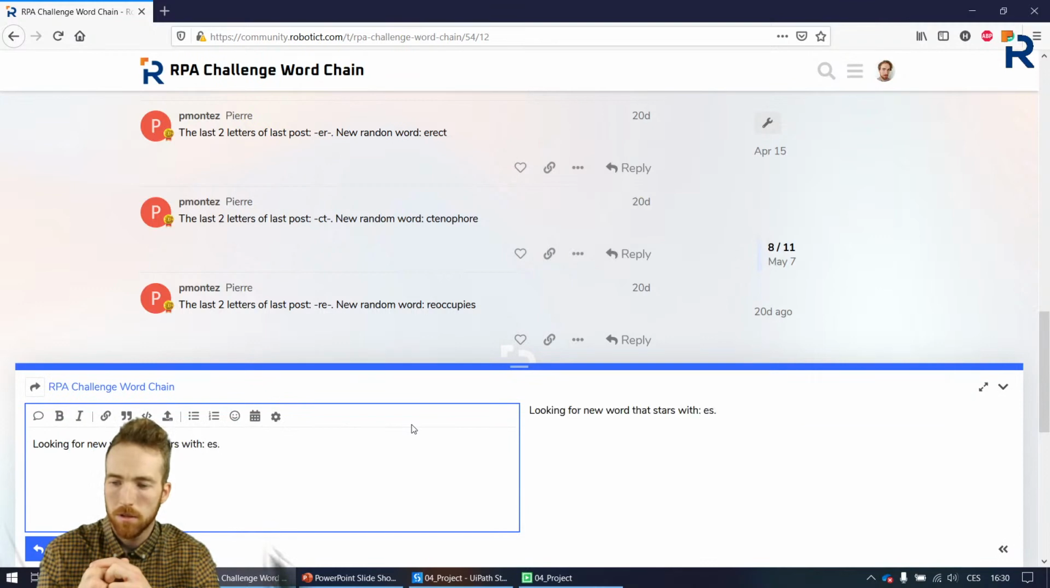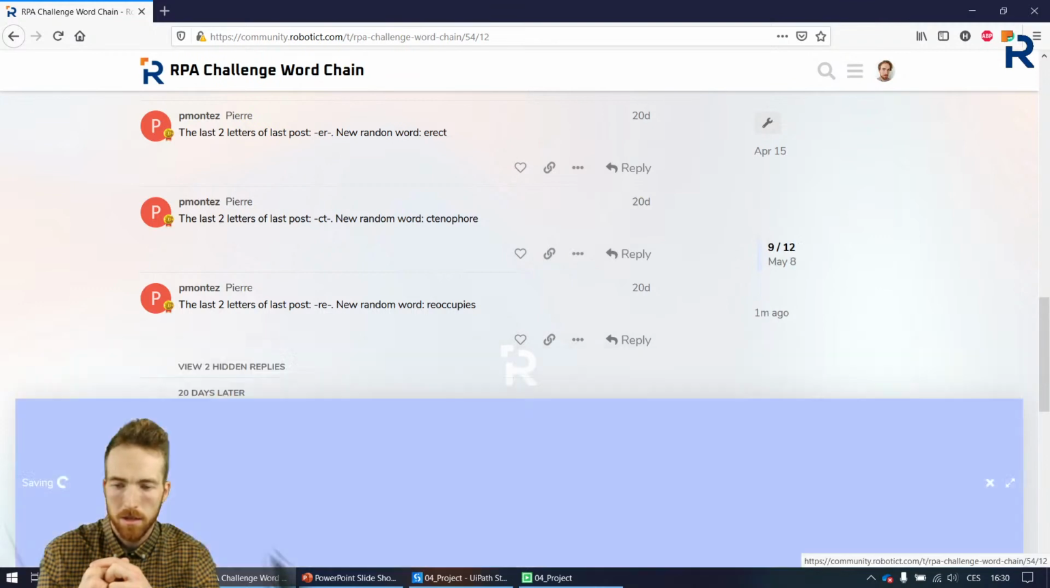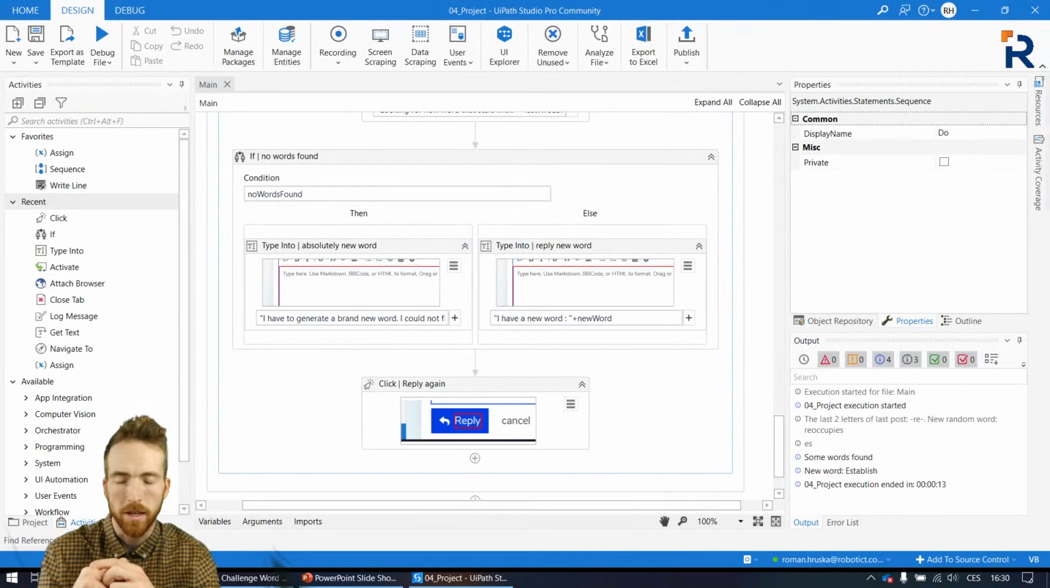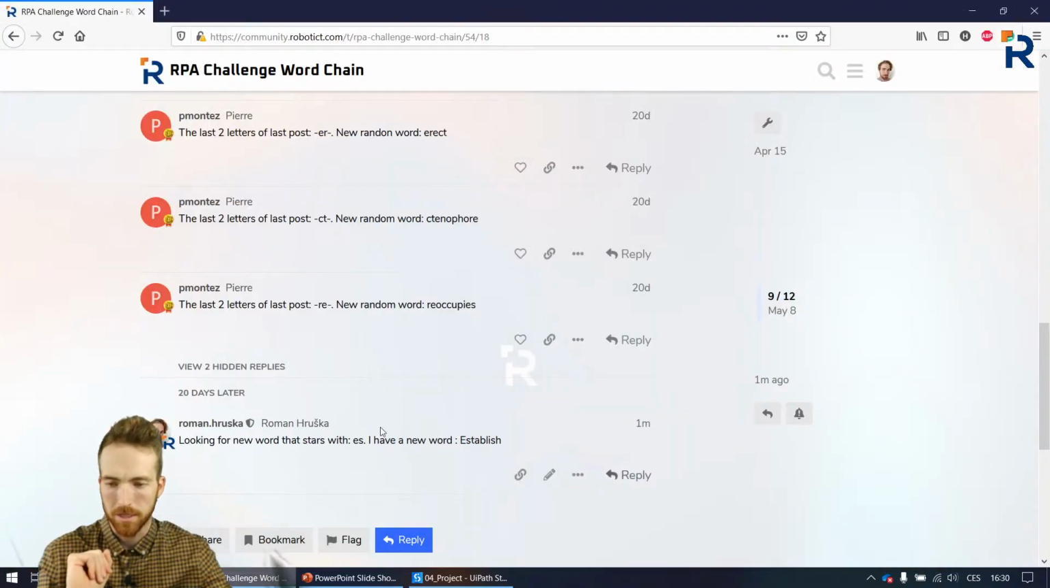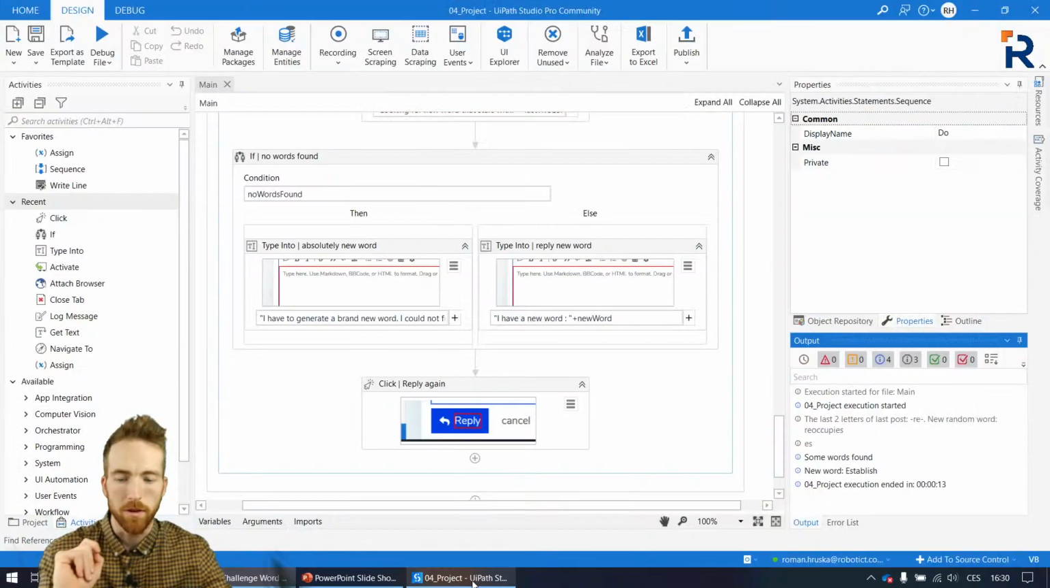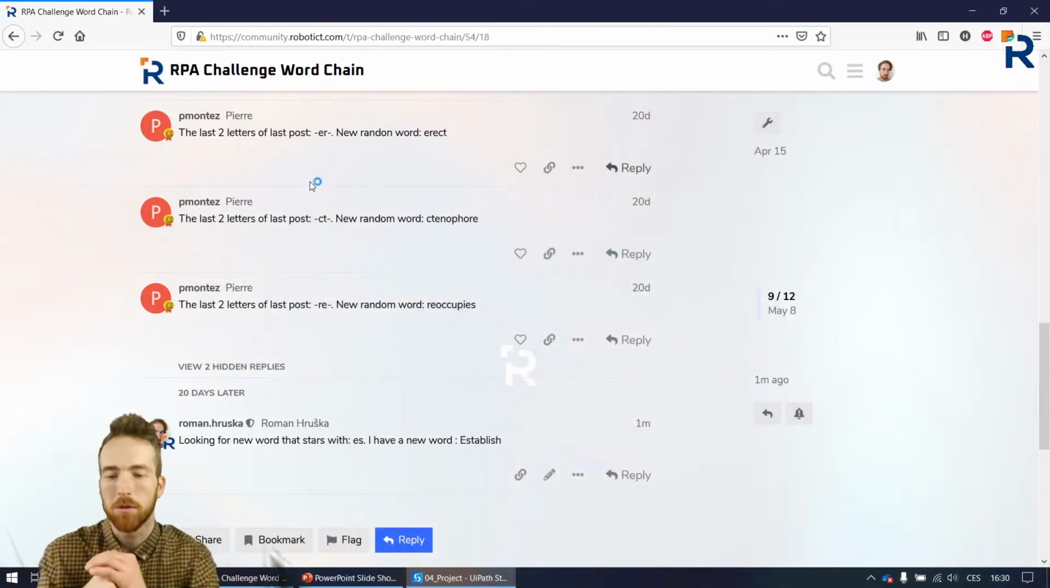And looks like it works. Establish. Okay, so the first run of the robot was successful, and we have a new word that begins with S: establish. So let's try to run it once again, just to confirm that it will work for another word.